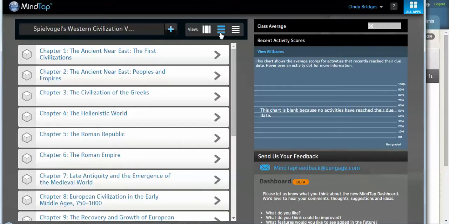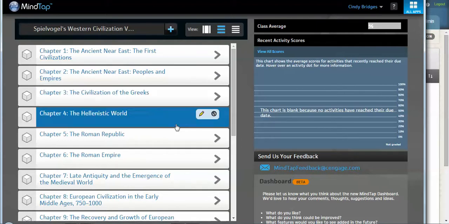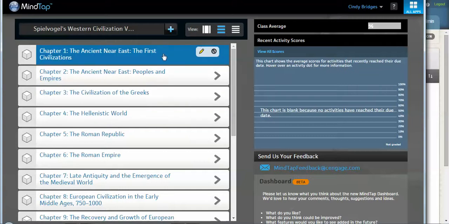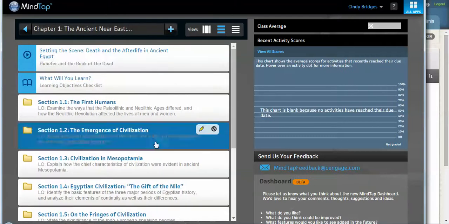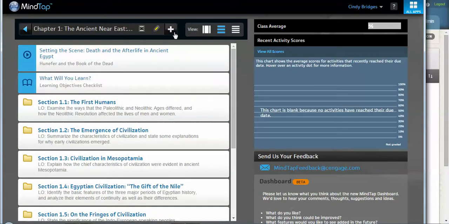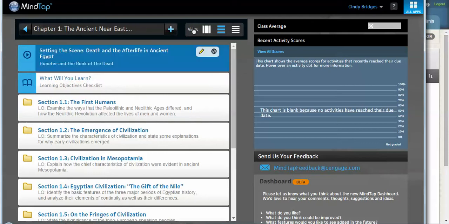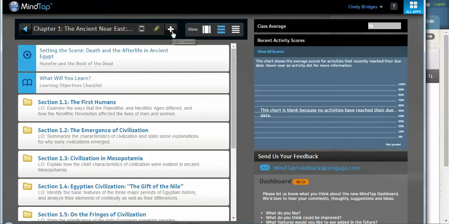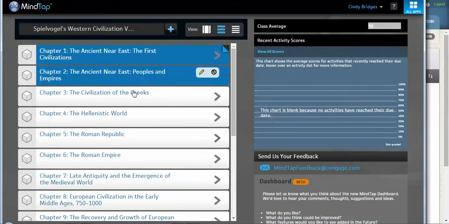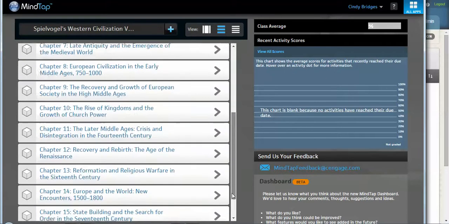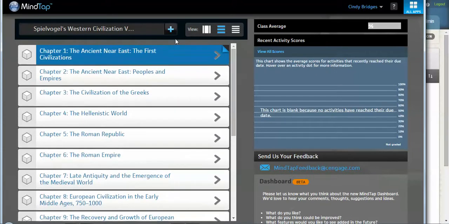Now, we can customize MindTap in several different ways, and I'm going to go through each one of them. The first thing here is in the learning path or inside of each chapter, either way, you're going to see this plus sign here at the top of the page. This is where we can add content, either inside the chapter or in this area. And you're probably wondering, what kind of content can I add? Well, I'm going to show you.